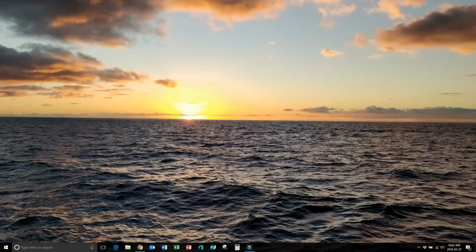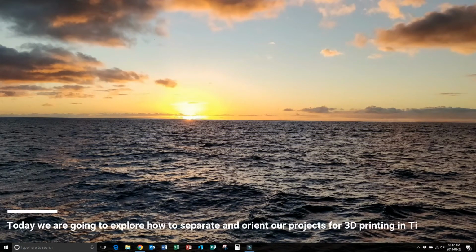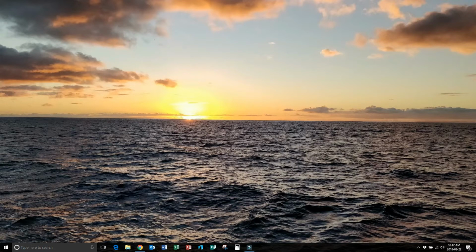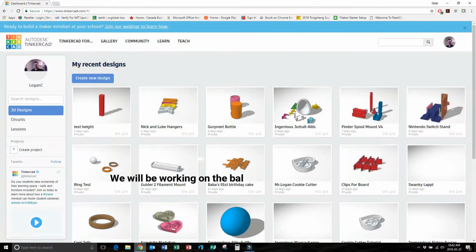Today's video is about how to orient your TinkerCAD designs for 3D printing. We're going to start with the simple balloon-powered car lesson. Let's dive in. So first thing you want to do is log into TinkerCAD.